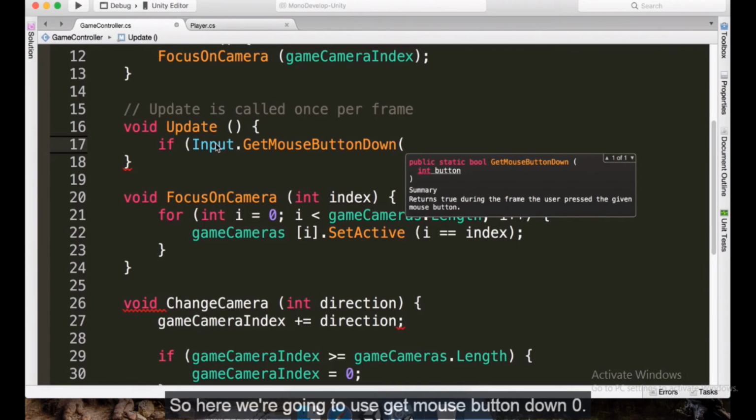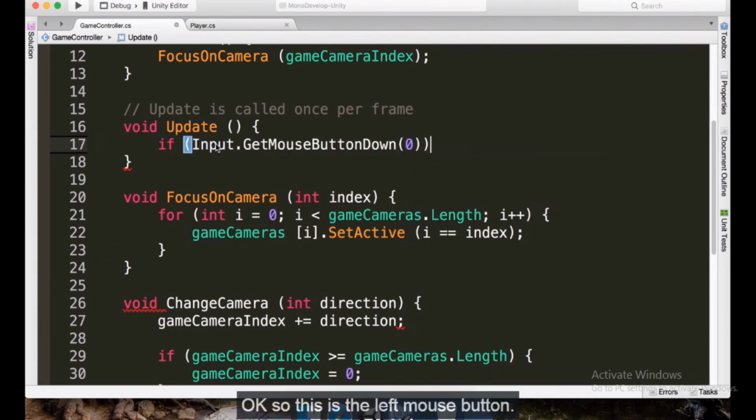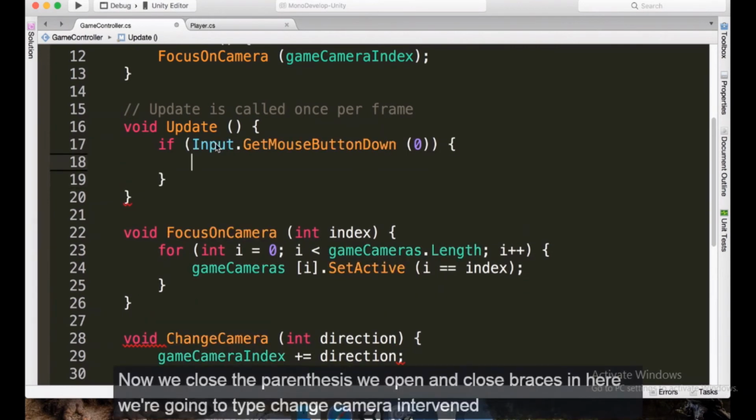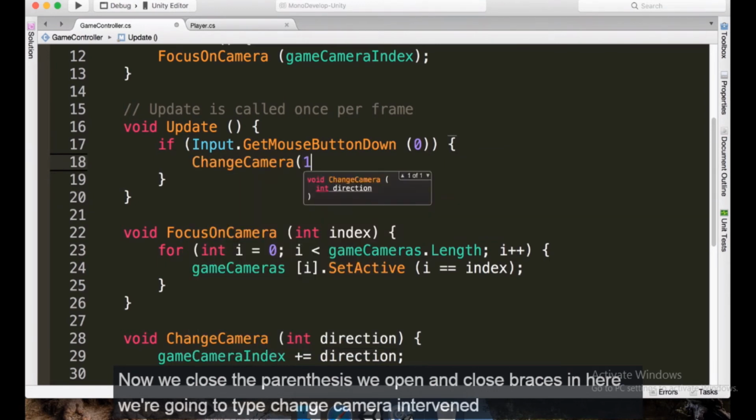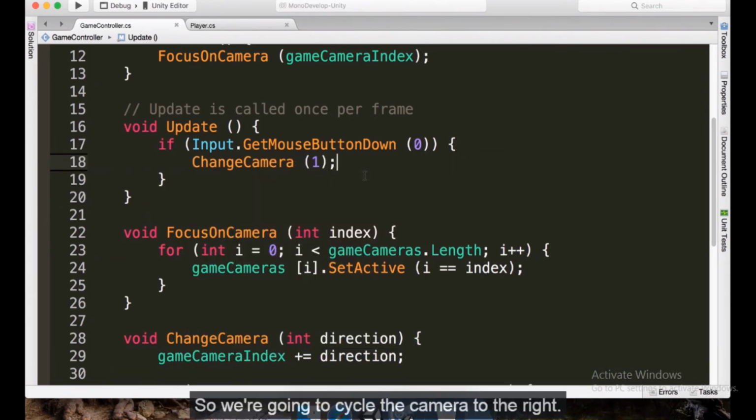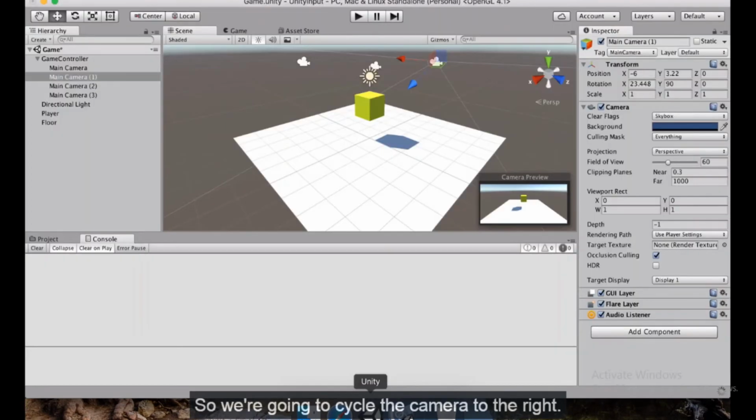So here we're going to use GetMouseButtonDown(0). This is the left mouse button. Now we close the parentheses, we open and close curly braces, and here we're going to type ChangeCamera, and we're going to pass 1 as a parameter. So we're going to cycle the cameras to the right.